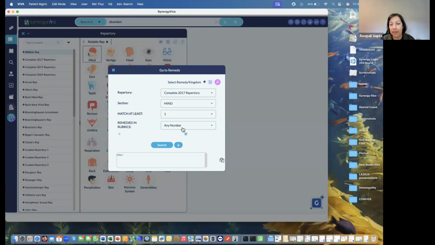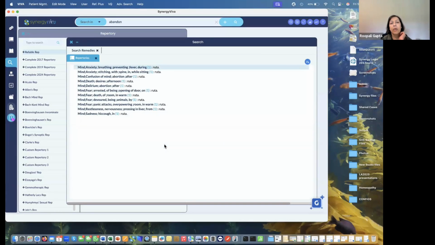And then this is what we are really interested in, remedies in rubrics. And what we want to pick here is one. So we only want the single remedy rubrics here, and then I'm going to hit search. And there we are. Because I only did the mind section, it's only giving me the single remedy rubrics for Ruta in the mind section.